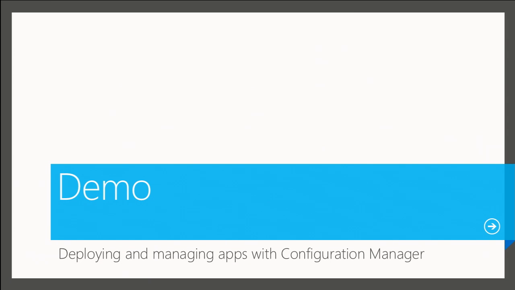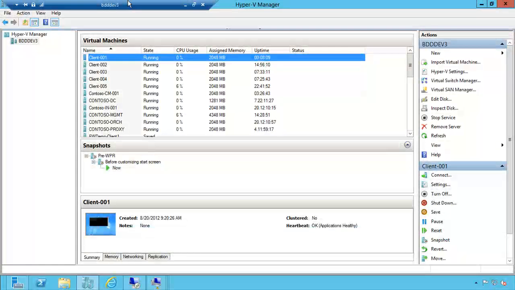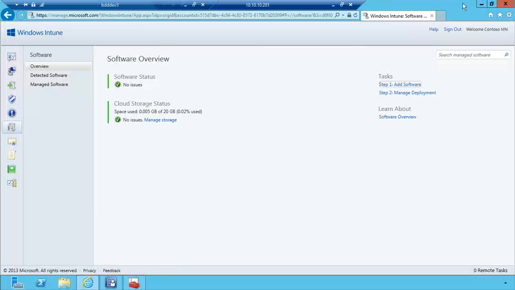So now let's shift gears and let's look at it from the perspective of Configuration Manager. How would you do the same type of operations with Configuration Manager? So let's switch over and look at my Configuration Manager environment. And bring up my Configuration Manager machine here.